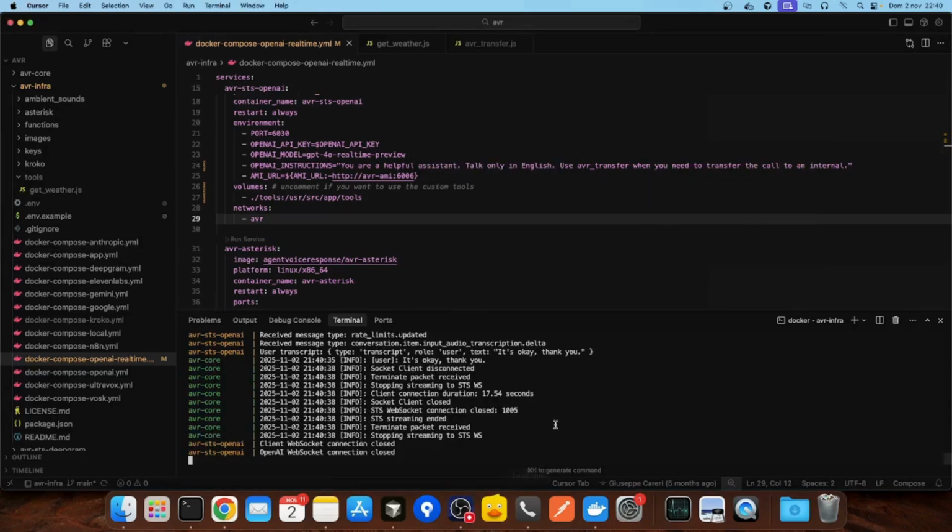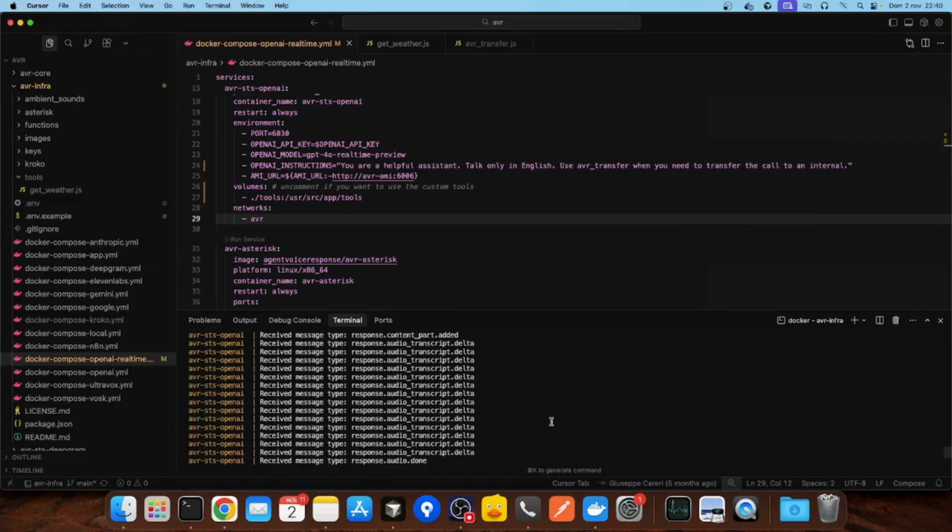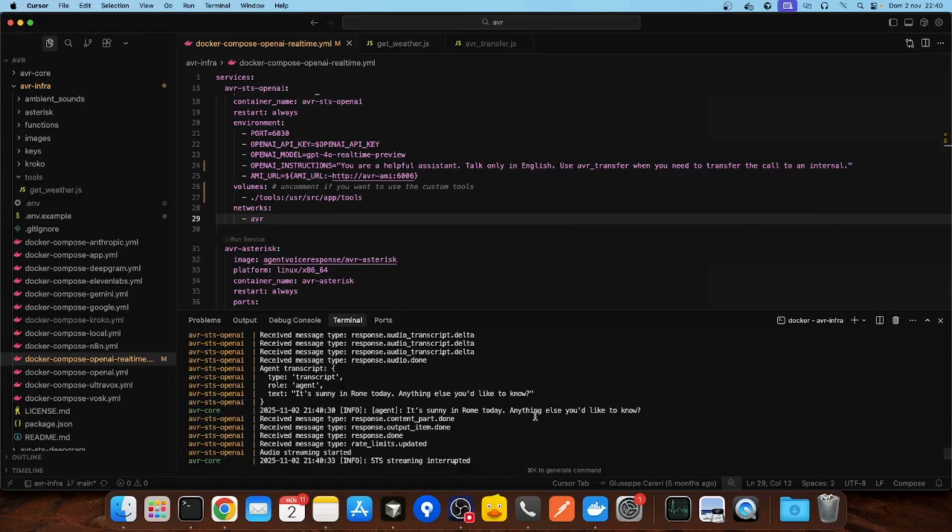Okay, in the terminal logs here, you will see the getWeather function being called, and you will hear the answer right away, generated by the voice engine. It's sunny in Rome today. Anything else you would like to know? That's real-time conversation plus live function execution, a truly interactive voice AI experience. And that's how tools or function calls, as you prefer, work inside AgentVoiceResponse.